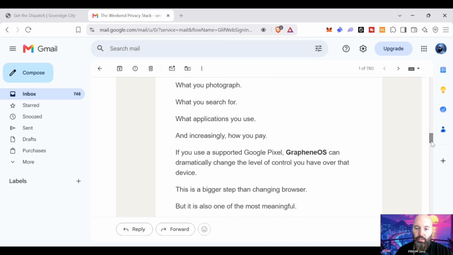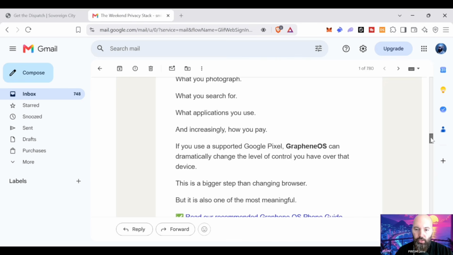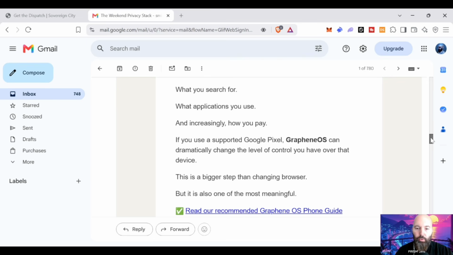Now that's quite a big step, that one, but it could be one that you do on a spare phone for now, just to try it out and see how you get on. I have a Graphene OS phone functioning at the moment as well, and I know a few other people that have, and they've never looked back.